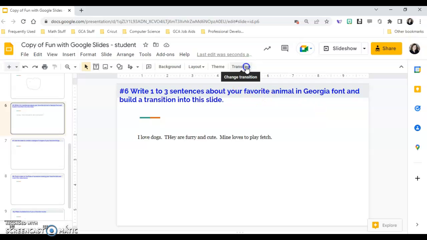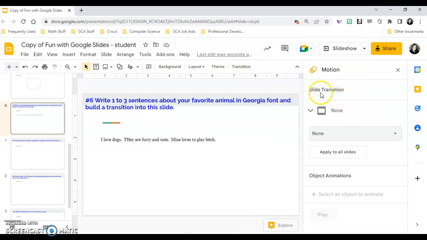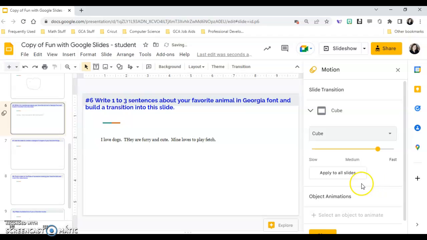So what I want to do is go right here where it says transition. And it says slide transition right here. So here's some of the options. Right now it's on none. We could do dissolve, fade, slide from right, slide from left, flip, cube, gallery. I kind of like, I don't know, let's try cube once. All right, and then I could apply it to all slides if I want.